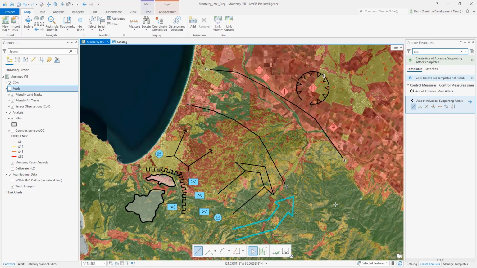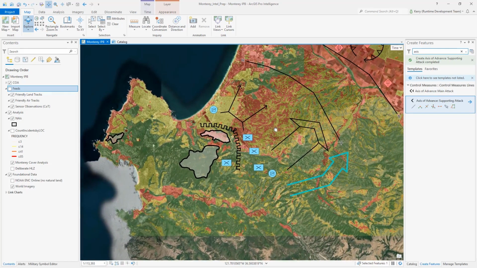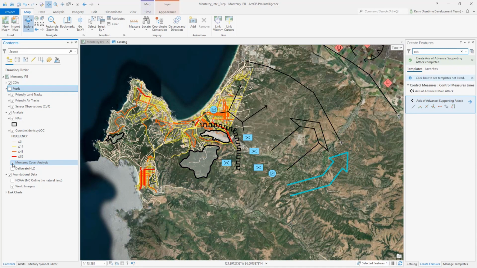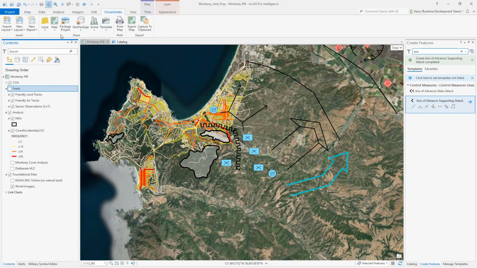This isn't necessarily a complete plan or very accurate perhaps, but you can see how we can use these military symbology drawing tools within ArcGIS Pro and ArcGIS Pro Intelligence to create courses of action and tactical graphics. So now that we have our map, we've done our analysis. At this point, we want to be able to share and disseminate this information. And so if I go to the Disseminate tab here, there's lots of different ways we could do this.